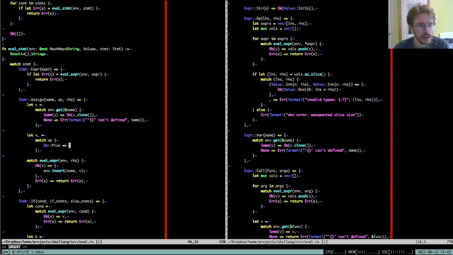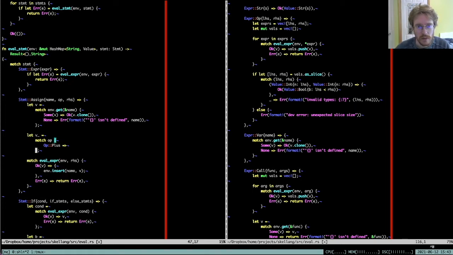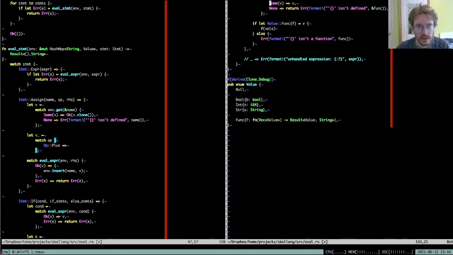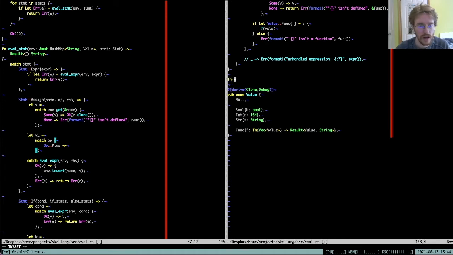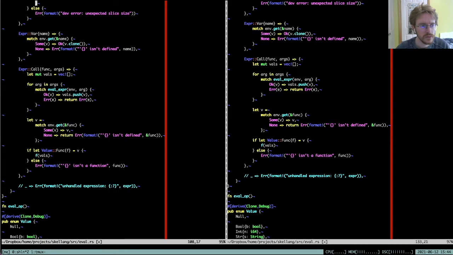So we'll have plus, and we need to make sure that v and the right-hand side are both integers. And again, we'll probably want to abstract that at some point as well. So that we'll probably want to do now. So have like a helper function to do that. So let's see.